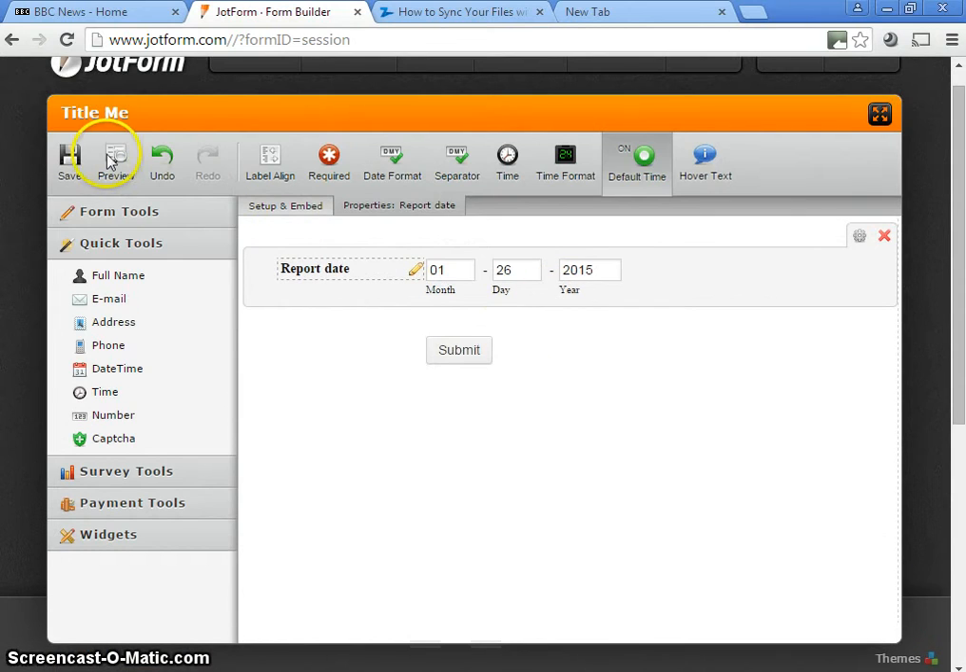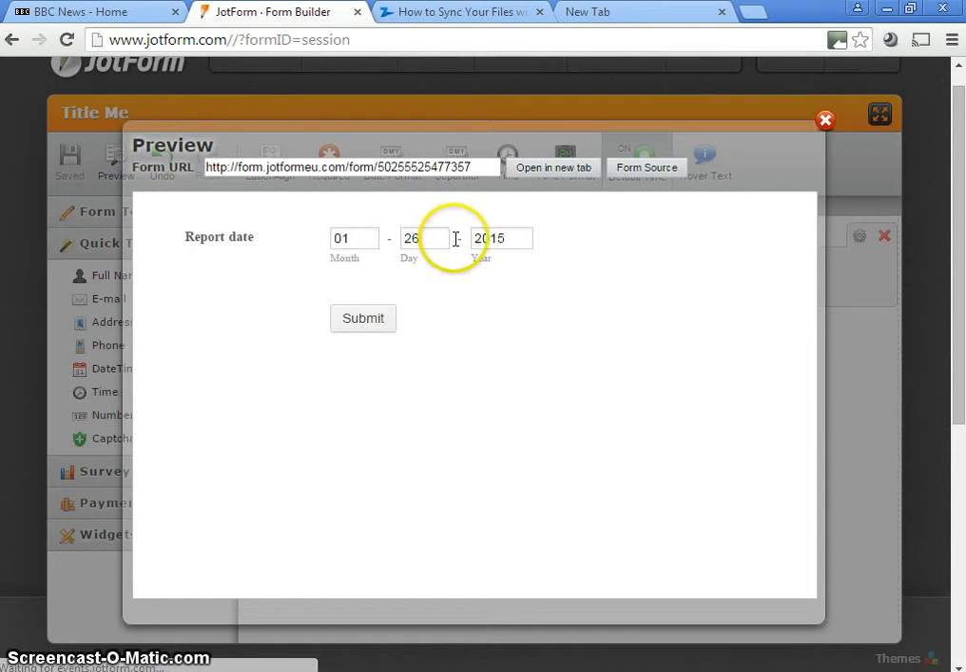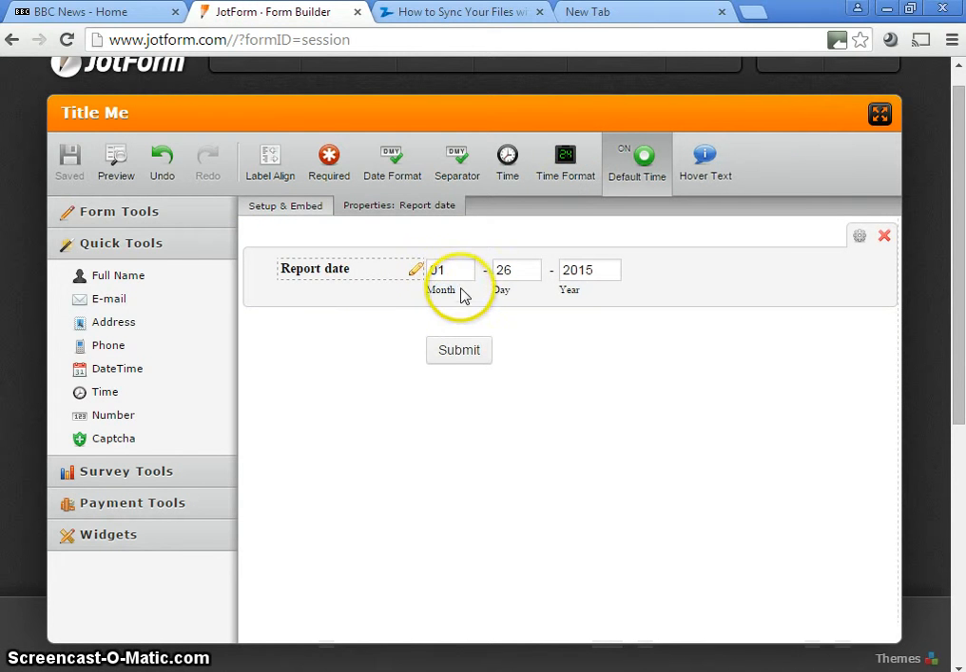We can just test that's working by going to the preview, and you can see there we've got the current date, time, and everything's fine. The only thing that we might want to change here is just the format of the date, because at the moment we've got month, day, year, which is the American format. Let's change it to the British format by using this option up here, and there we go, that's looking good. So we've got the report date for the hazard.